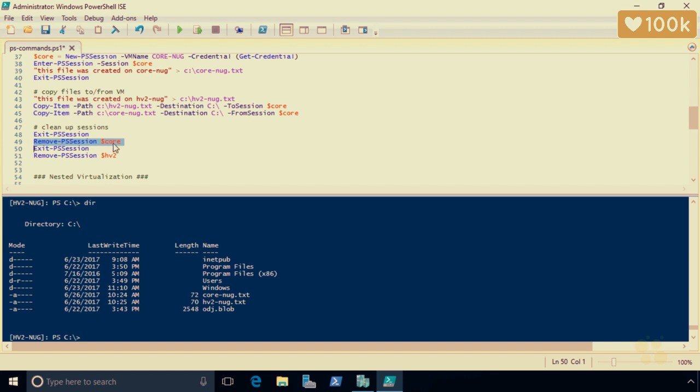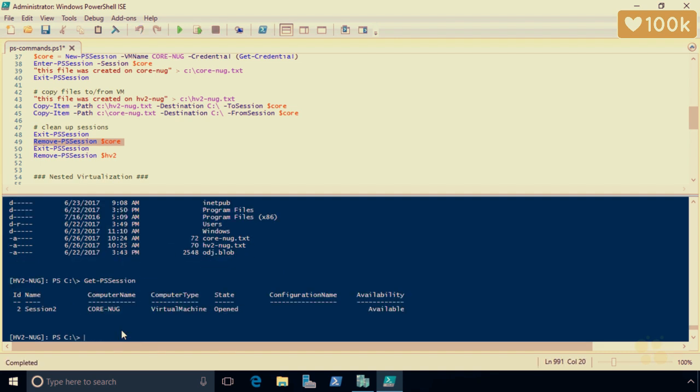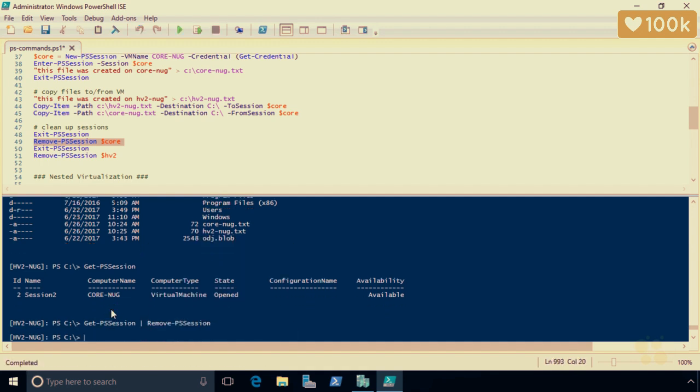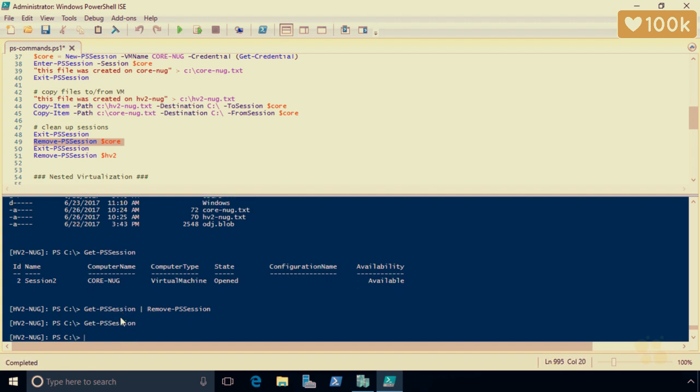If we have access to that variable, we can use that variable to remove it, or if you don't have access to that variable and that session is still out there, you can run a get PS session. There it is. We're on HV2NUG. There's our session to core NUG. I'm going to recall my last command and just pipe the results of that to remove PS session. Just like so. Now it's gone.